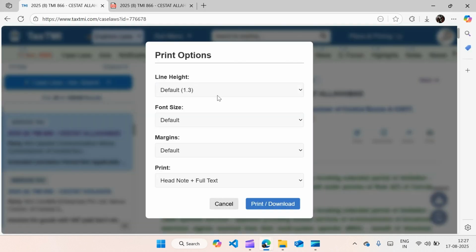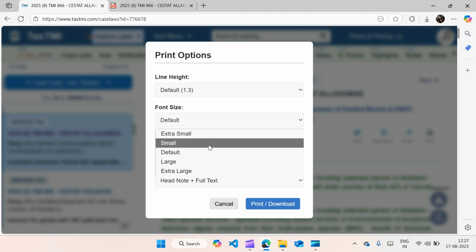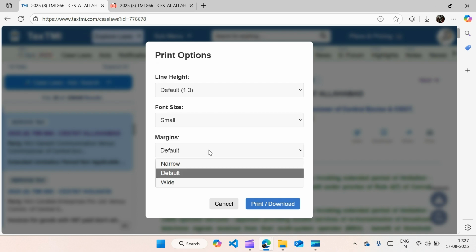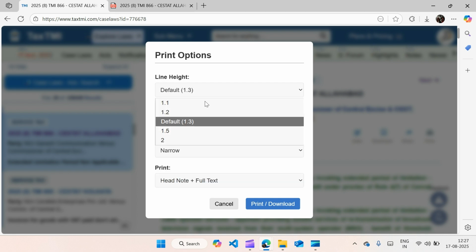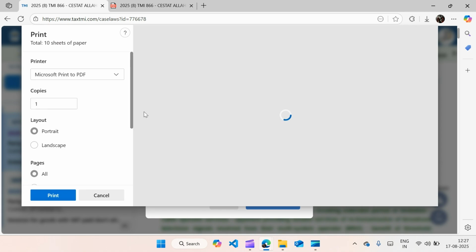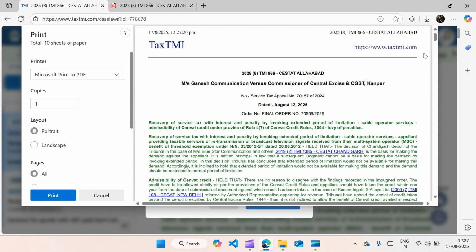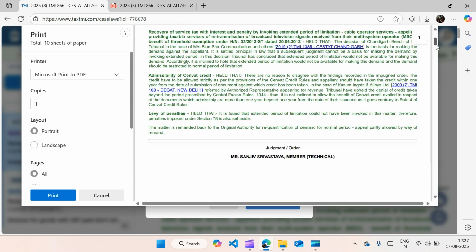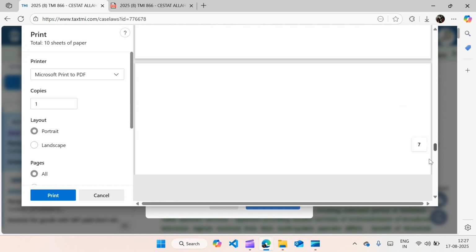I can then choose my font size also. If I want a very minimal font size, minimal margins, and lesser line height also, and if I click on print and download, then it will show me a print preview with 10 sheets of paper, which was initially 11. And this is how you can see in the preview that there are very small margins, line height, and font size. And in the end are the TMI citations.